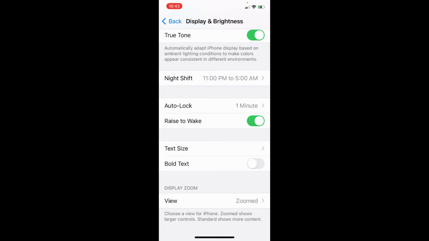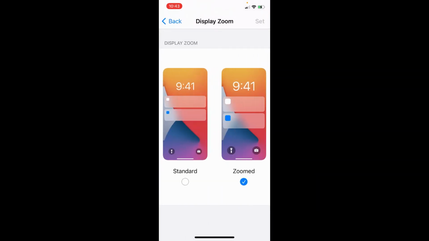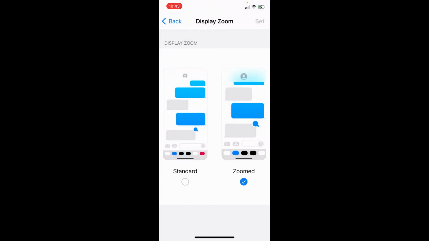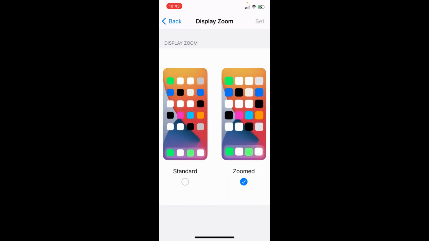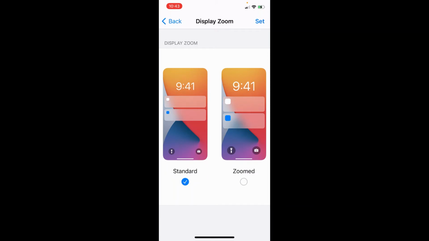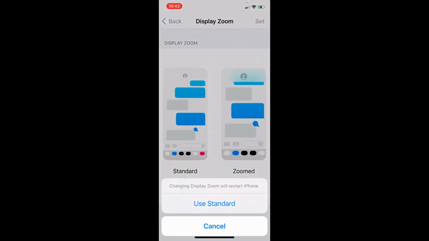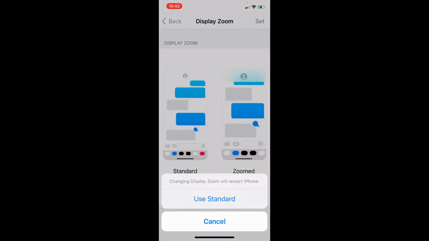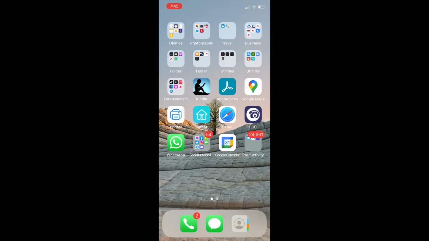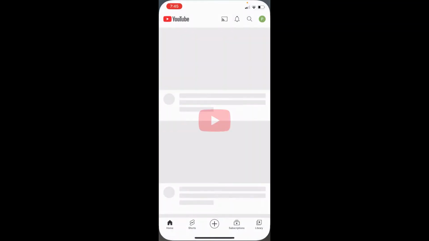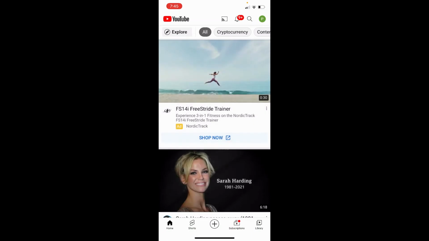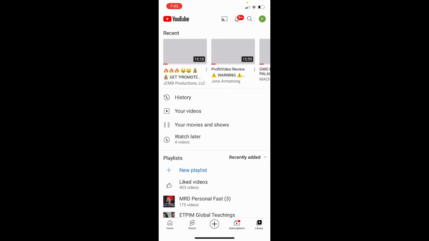Okay, so let's tap on that quickly. And sure enough, it's unzoomed. So we're going to switch that to standard. Okay, so we select standard and we select set. And then we confirm use standard. So let's tap on the video app, and then we're going to find that same video we're playing.